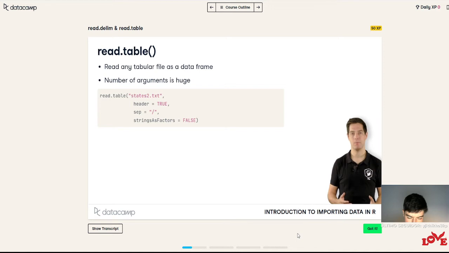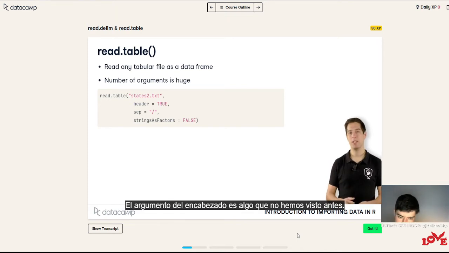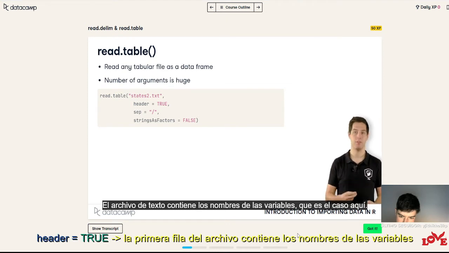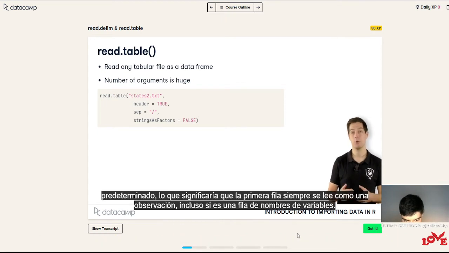Instead, let's have a look at the read.table call that imports states2.txt and try to understand what happens. As usual, the first argument is the path to the file you want to import. The header argument is something that we haven't seen before. If you set this to true, you tell R that the first row of the text file contains the variable names, which is the case here. read.table sets this argument to false by default, which would mean that the first row is always read as an observation, even if it's a row of variable names.